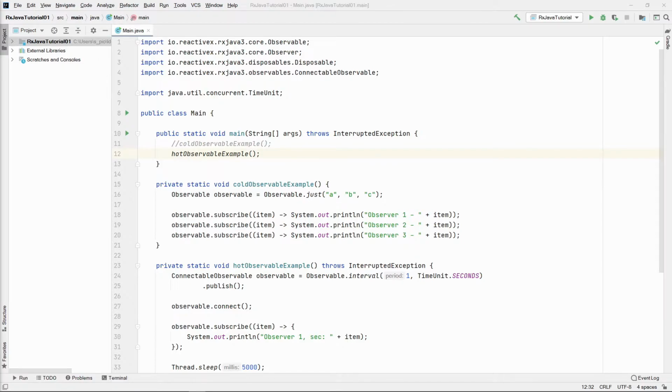Basically imagine that there is some room, and in this room there is a radio. This radio represents our hot observable, and there is a person in this room. And this person listens to the radio, for example, to some songs. And after 10 songs emitted from our radio, from our quote-unquote hot observable, another person enters the room. And of course, naturally, this person cannot hear the songs which were played before this person entered the room. And this is a very good example of hot observable.